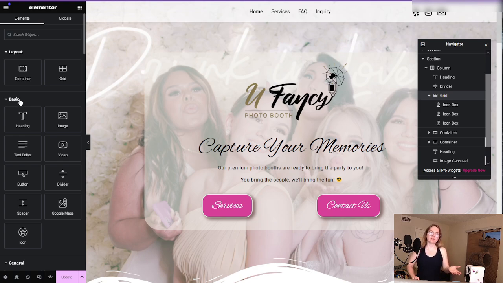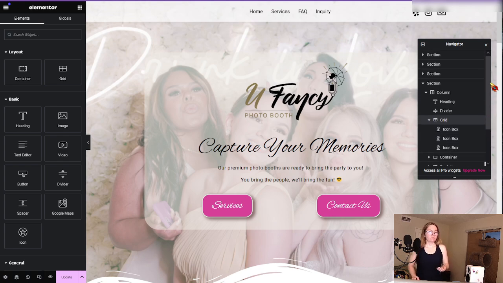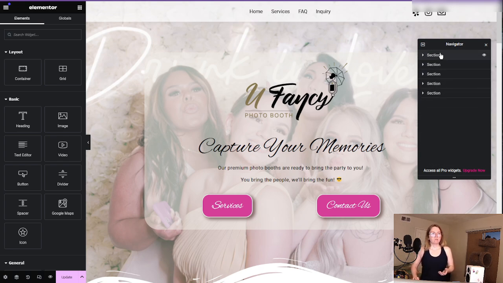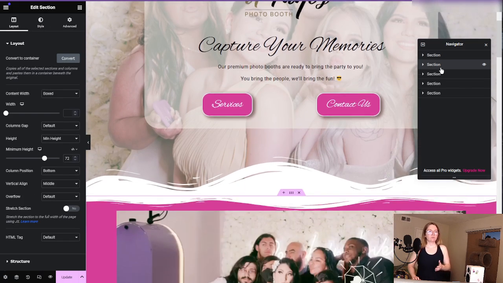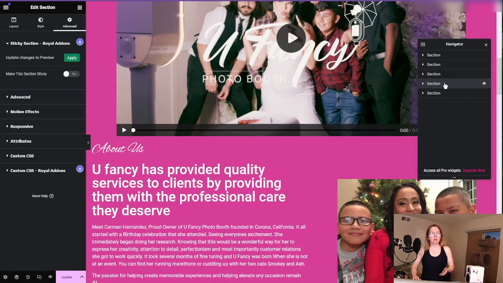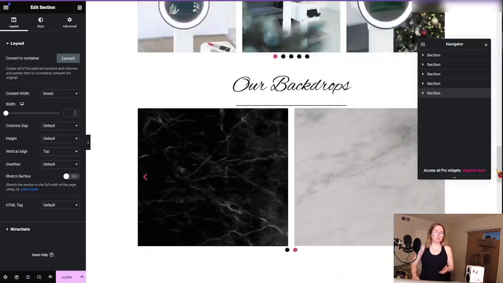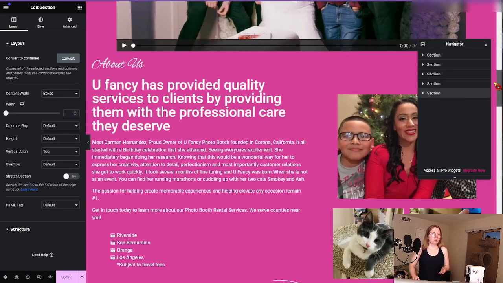So you can see here in basic, heading is our titles, image is an image, text editors are mere paragraphs, videos, icons, buttons, it goes on and on. So let's explain a little bit about layouts first. So for layouts, we have 5 main sections on this page, so 5 main boxes. You could use your navigator to move through the different areas, just 1, 2, 3, 4, and 5. But if you don't want to use a navigator, you don't have to.